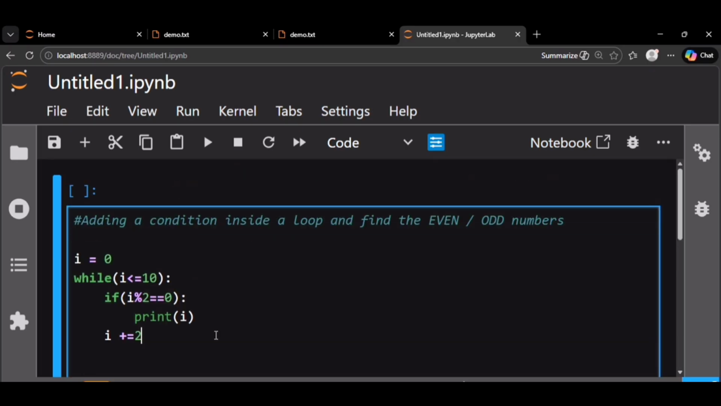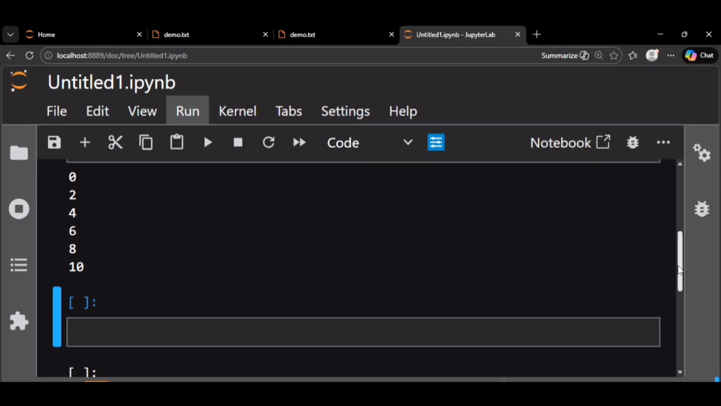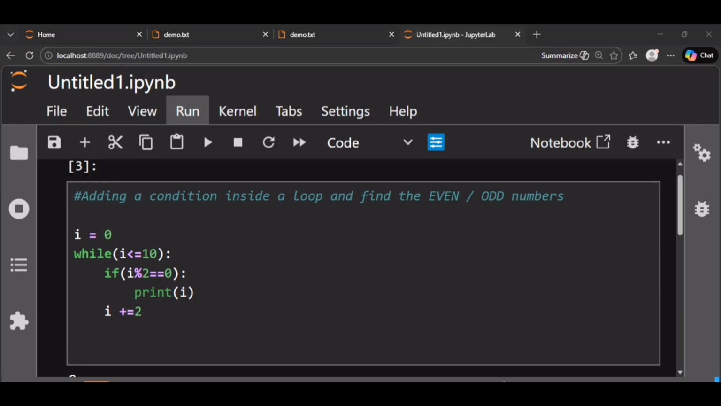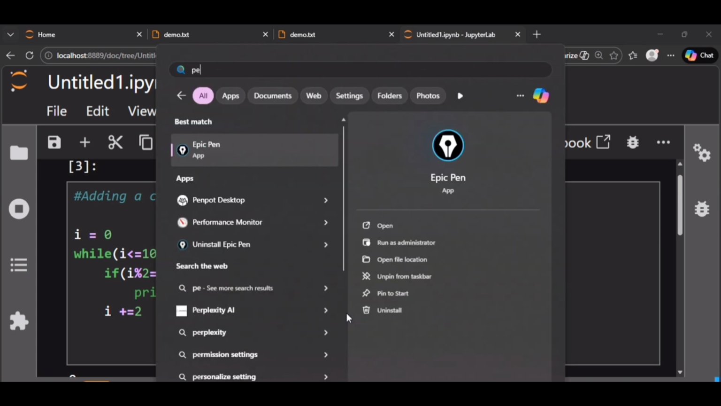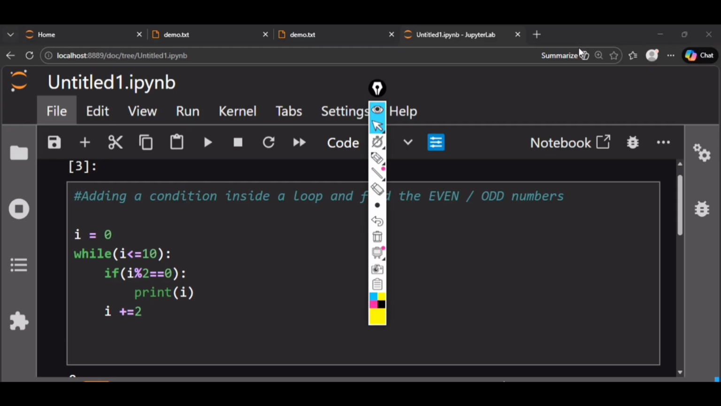Initially I take 0, then it comes out of the if block and we write i plus equal to 2. Each and every time it will increment by 2. I will explain clearly: initially 0, then 0 plus 2 is 2, then 2 plus 2 is 4, then 6, then 8, then 10, and so on. This is the way we find the even numbers.